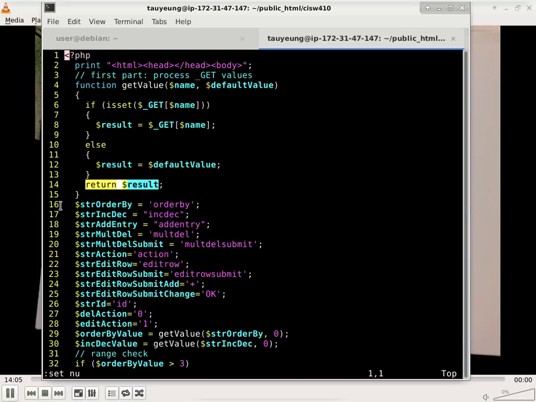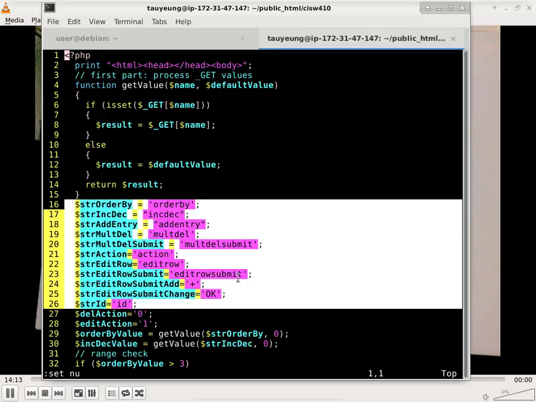Okay, so now we look at line 16 all the way to line 26-ish. A bunch of string definitions. All of these are things that I do not want to use literal constants for, because in case I have a typo, I don't want to make a typo mistake in one place that will make it undetectable. So all of these variables, str, blah, blah, blah, will be used throughout the script. If I have a typo in the code string, it is very difficult to catch. If I have a typo with the name of the variable, PHP can catch that.